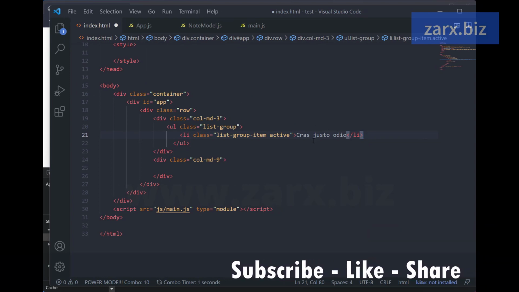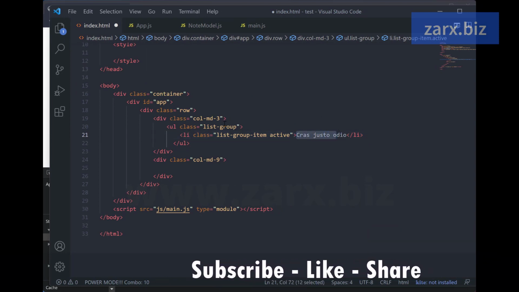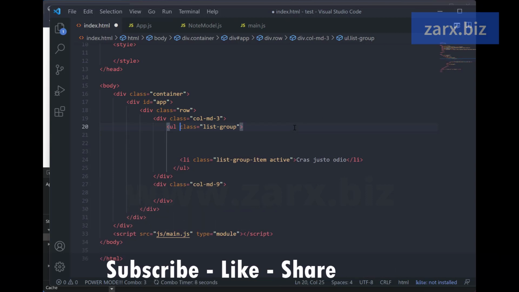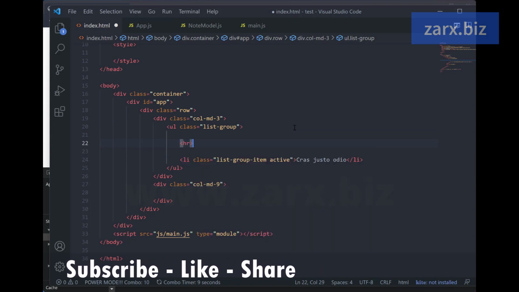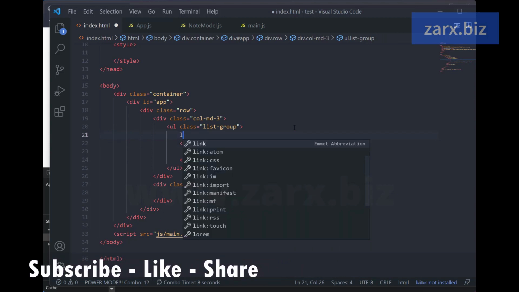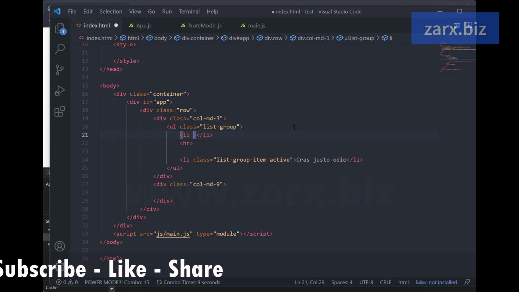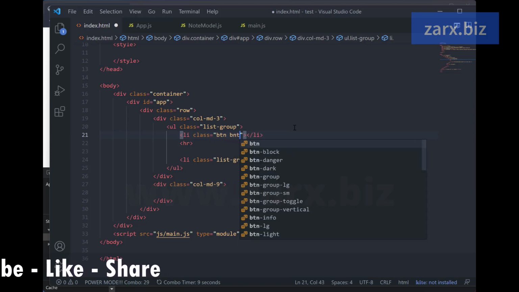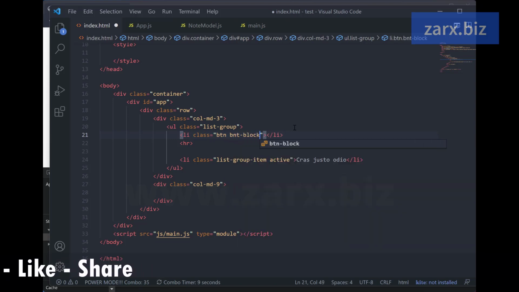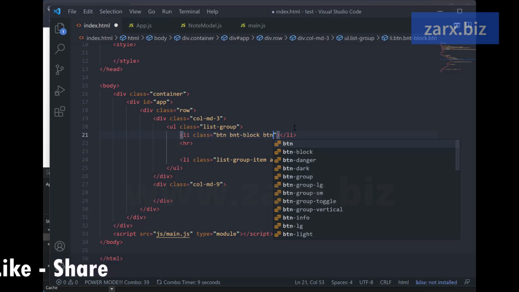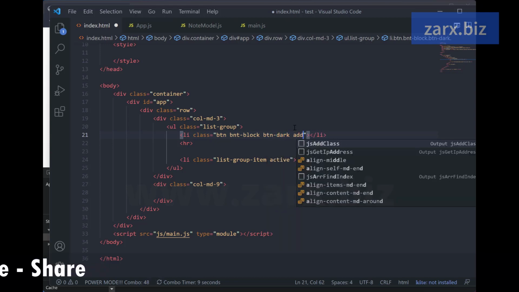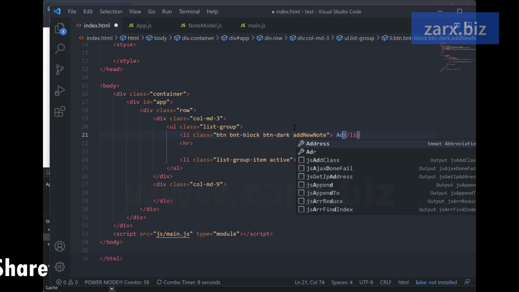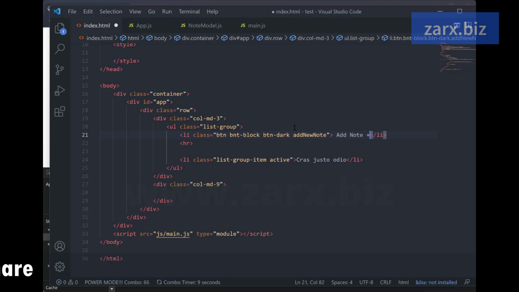Alright, so what do we need to do? First of all, I'm going to pause here. Here we have an li. Here I'm going to pass an hr, and here I'm going to pass an li. This li I want to give a slightly different style, so I'm going to give it a class, and I want to pass here bdn block, bdn dark, and then add new node class. Inside we can say add node and put a plus sign like that.